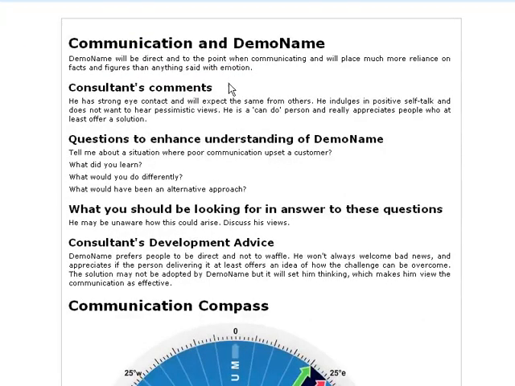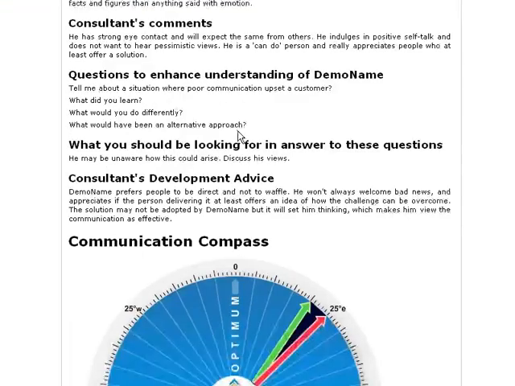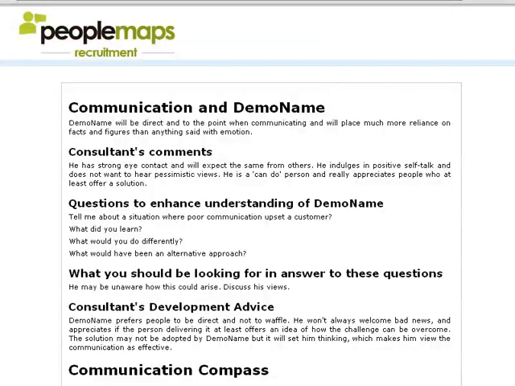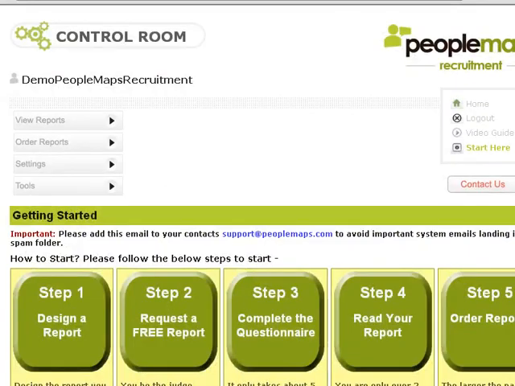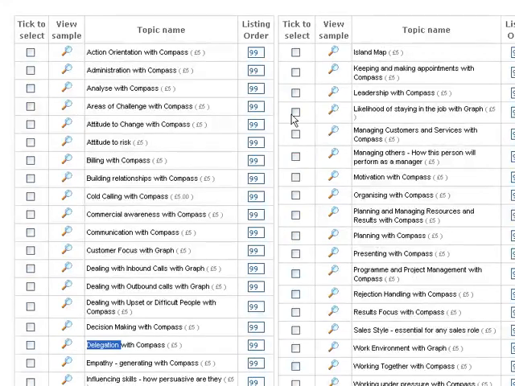So a report is an assembly of 5 to 10 topics, and you decide which ones you want to go in. What do you want to know about the individual? And that's essentially the process. It's very straightforward from there in.